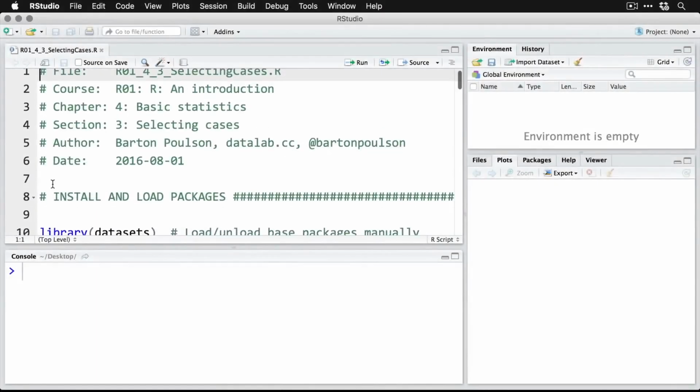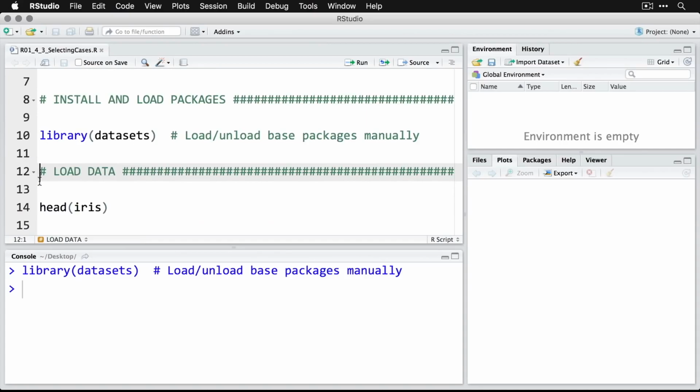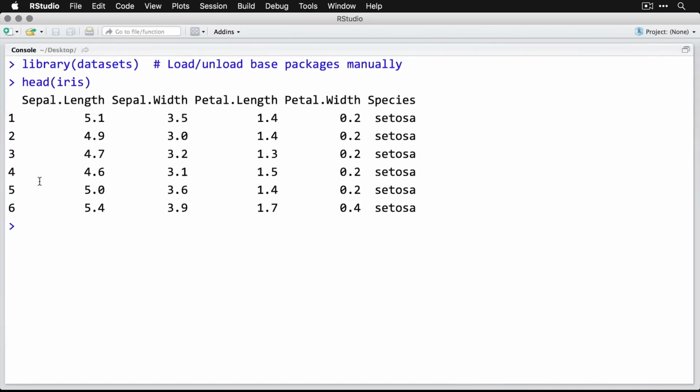As with most of our other examples, we'll begin by loading the datasets package using library, just Control or Command Enter to run that command. That's now loaded, and we'll use the iris data set. So we'll look at the first few cases. Head iris is how we do that. We'll zoom in on it for a second. There's the iris data. We've already seen it several times.